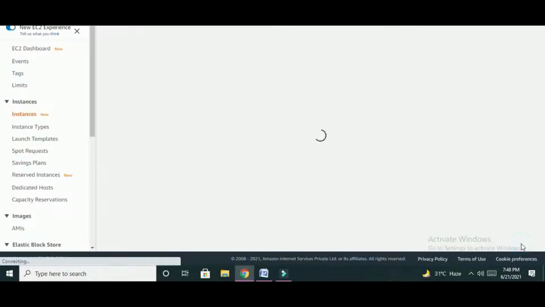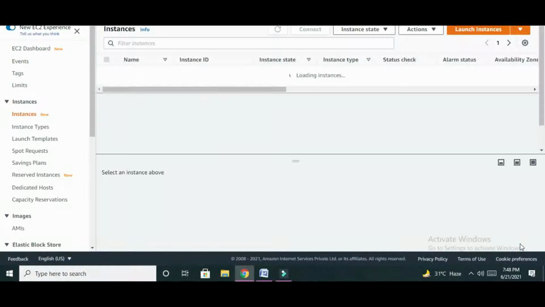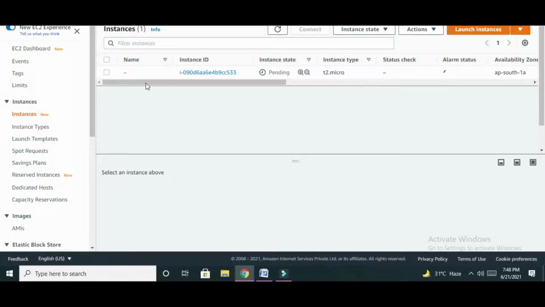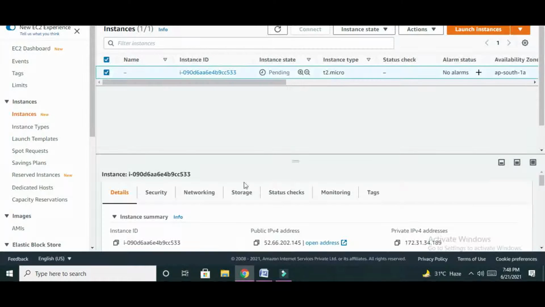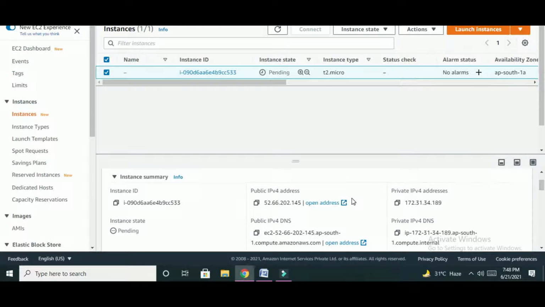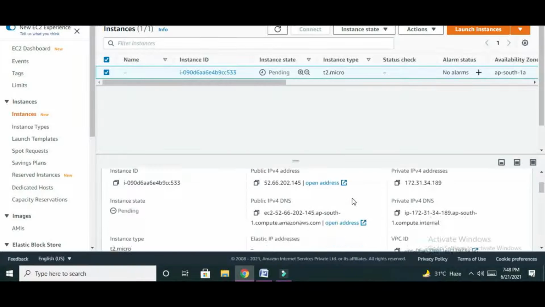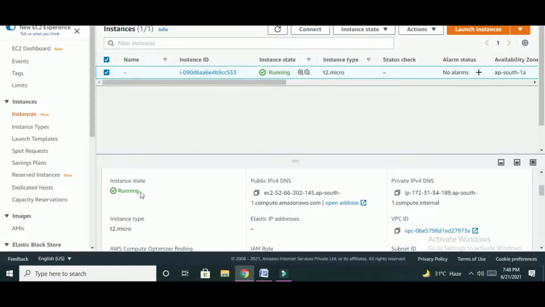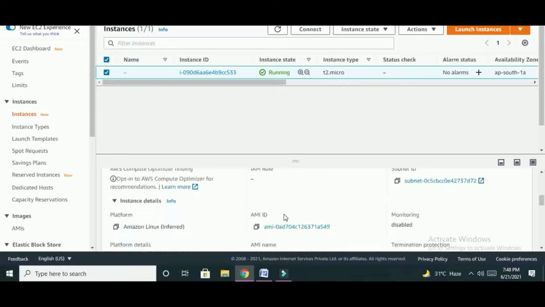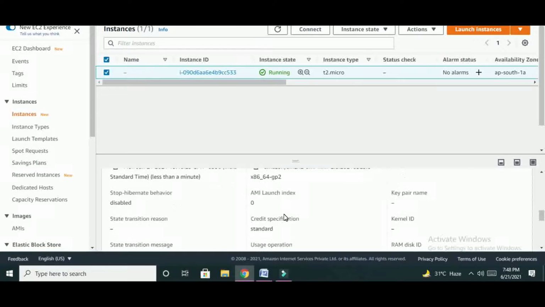Click on view instances. So in this way we are able to create an instance. When I click on the instance, it will show the metadata related to the instance: the IP addresses, private IP, public IP, the state, running state, instance type T2 micro. So the metadata is maintained by AWS.